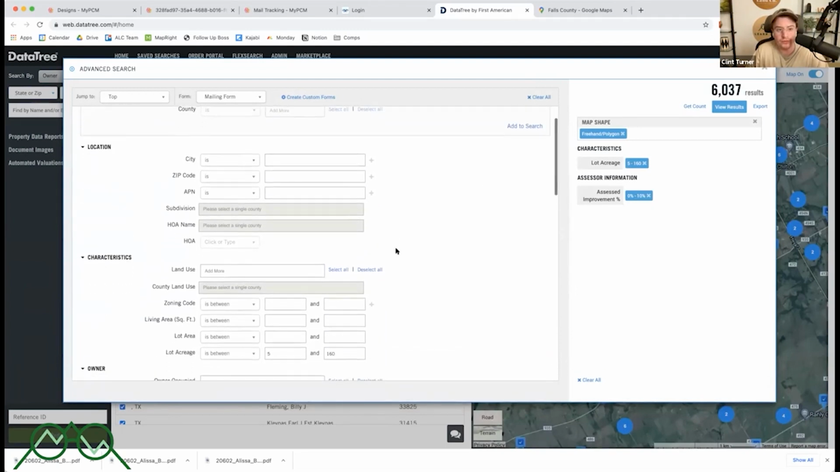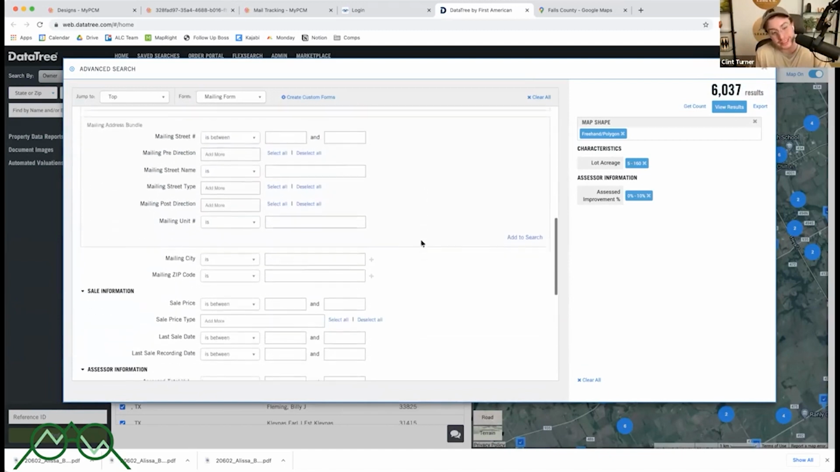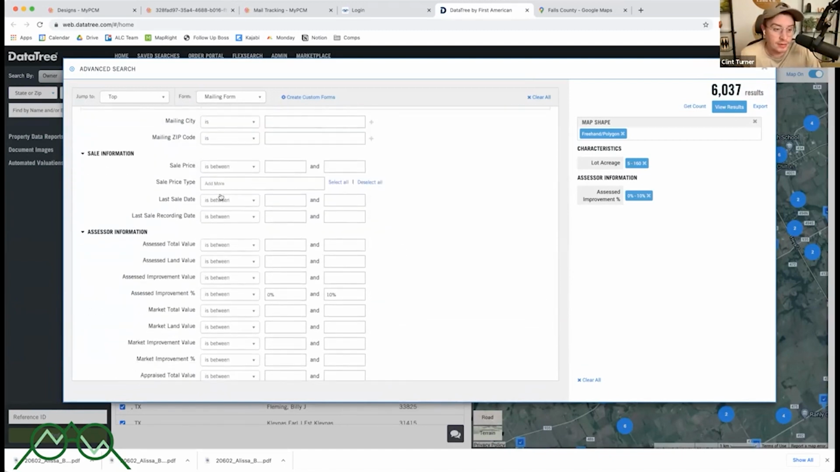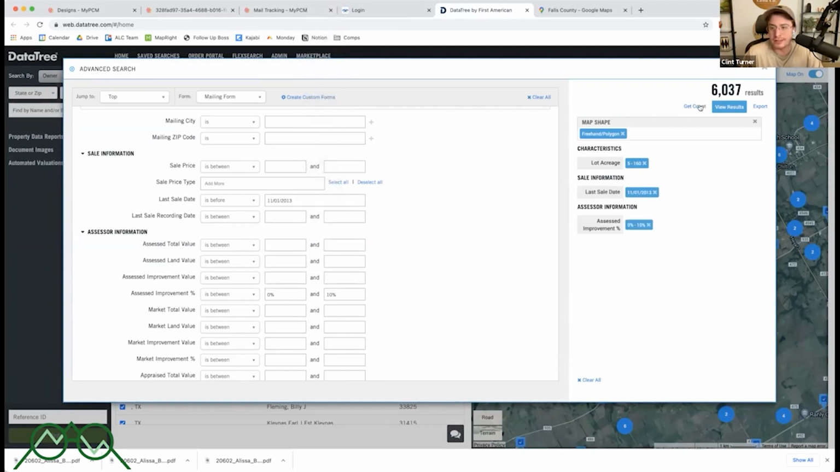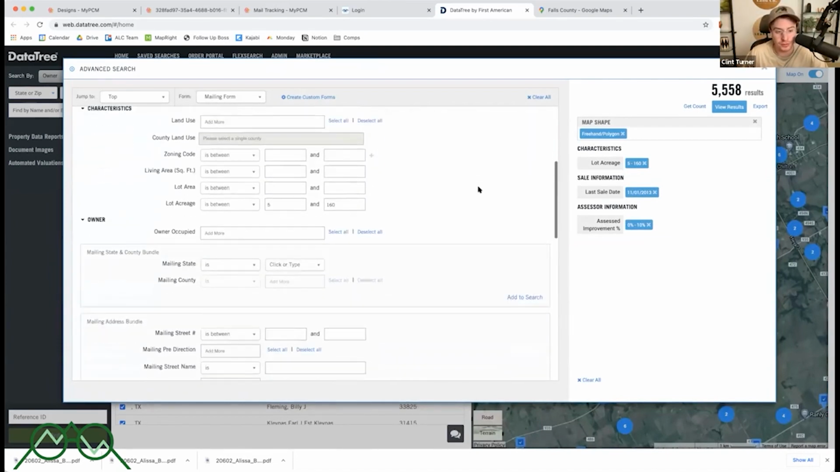Another thing you can do to trim this down: maybe you say, shoot, I don't have the money to send 6,000 mailers. My little tactic that I normally do is I come down and put in the last sale date. I say was before, and I go back like 10 years or 8 years or whatever. Let's see if that works here. It doesn't work too well here. This filter sometimes works great, sometimes it doesn't.